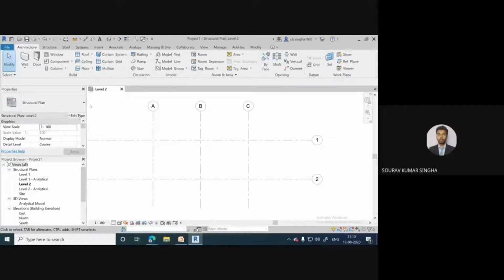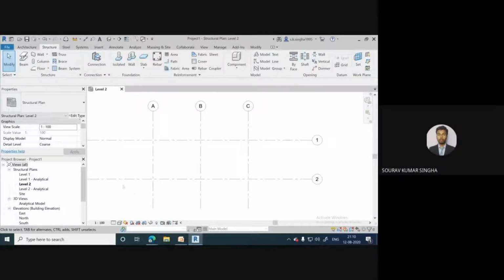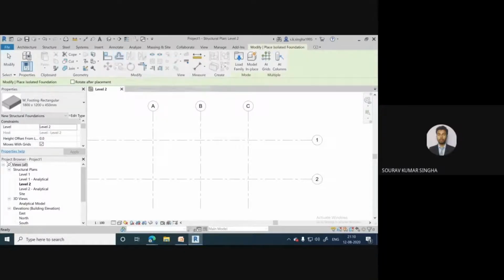Now you go to the Structure. Inside the Structure you need to add the footing over here. Okay, so you select the isolated footing. Now you just place the footing. Now look, this footing is a rectangular one, right? So I need to change this to a square.